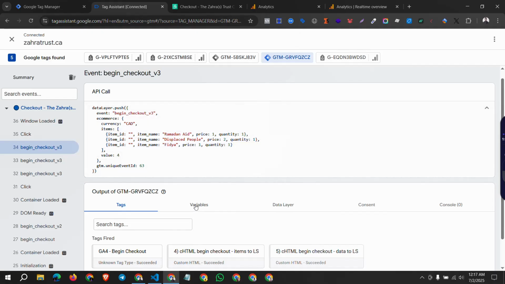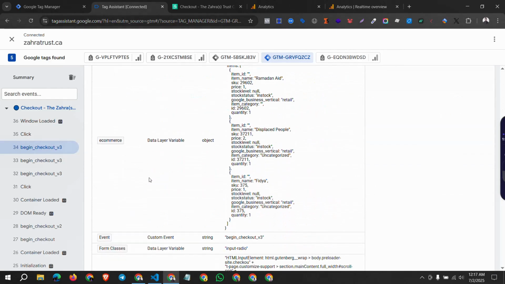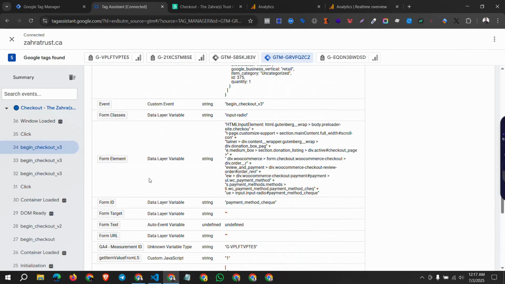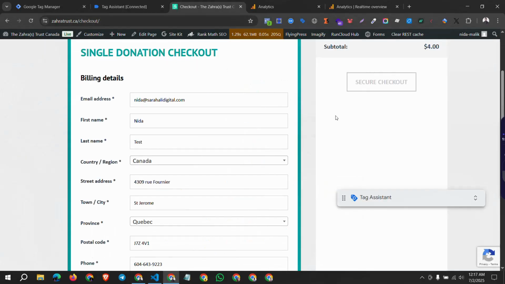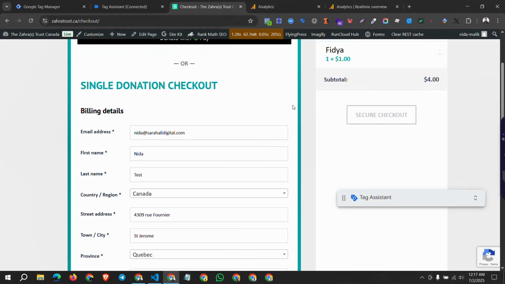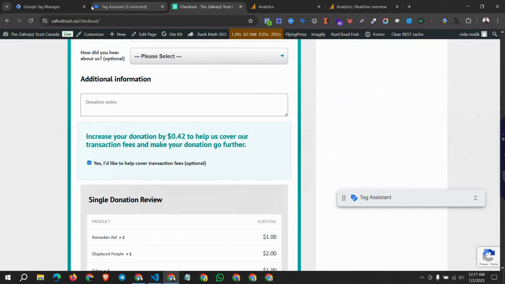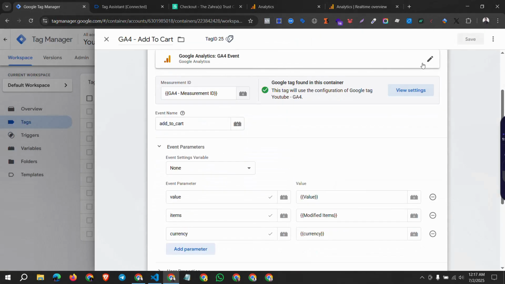As we pass modified items, this modified items should be like this one, but we don't have the ID because in the begin checkout, when we begin checkout we use a for loop, but we don't get the ID. Okay, and let's make the persist event. So add to cart is done. So yes, I will copy this one.